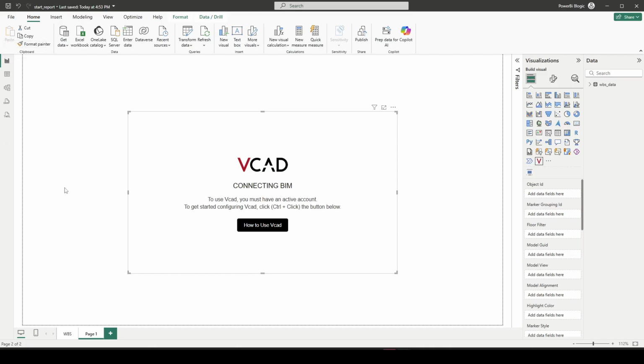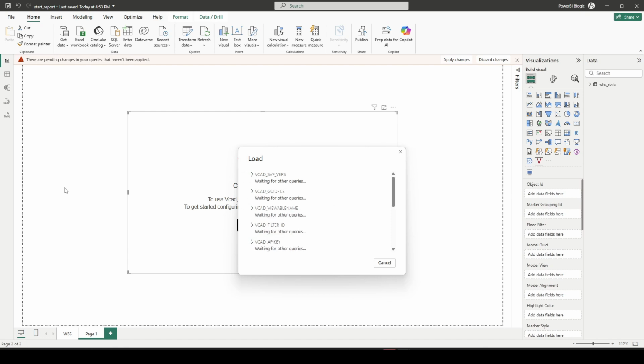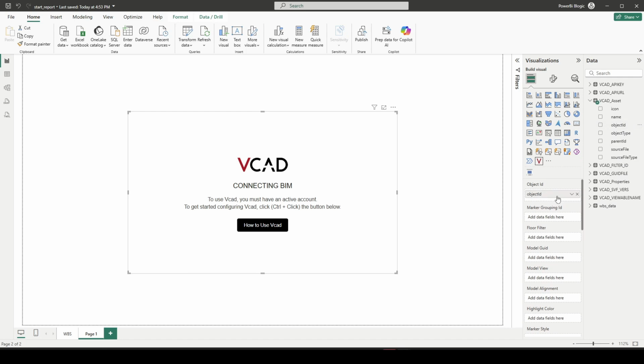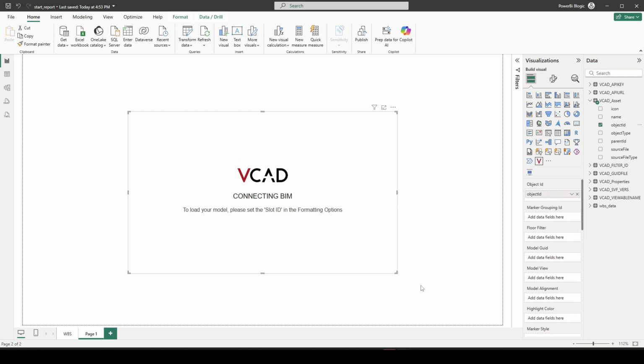And now my report will go through and actually load the entire data sets. So it'll run through all those queries and all those steps and retrieve all the required data. Great, so here I have my data sets. And in these, as we said, we have Vcad assets. So now what I can do is I can just drop in that object ID over here in the field panel. Great, and you can see also my viewer here now has updated.